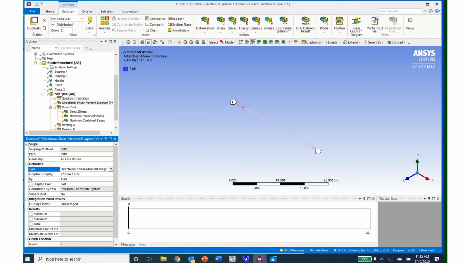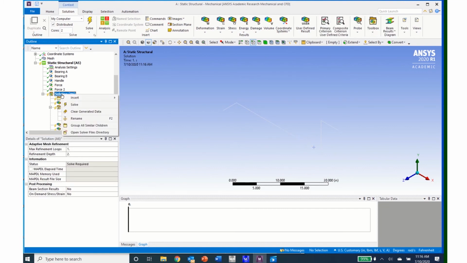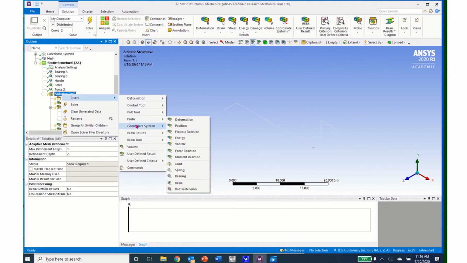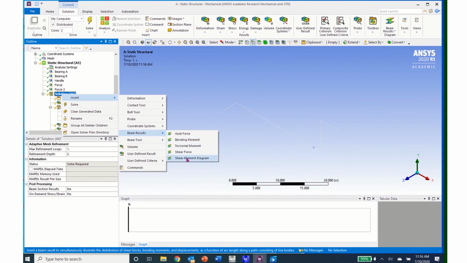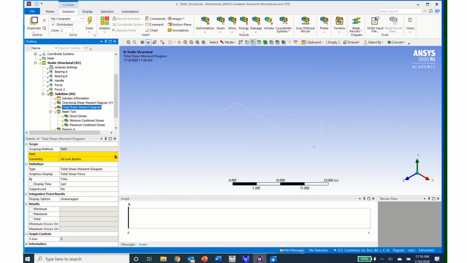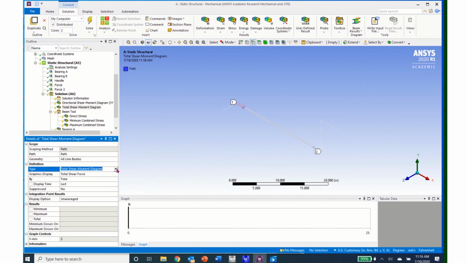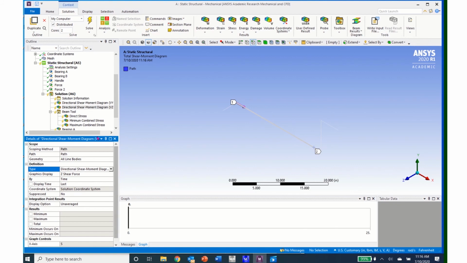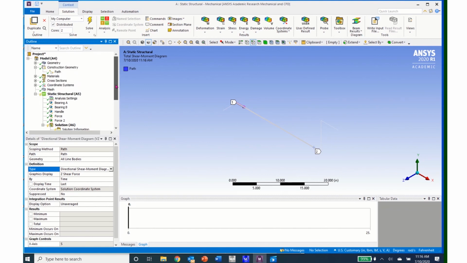Then I need to do the same thing, so I'll right-click on Solution again, Insert, and come down to Beam Results and Shear Moment Diagram. I'll click on the Path window to enter in the path, and then I'll set the shear moment diagram to be in the Z-plane. So I now have my 2 shear moment diagrams about the 2 planes. I have a beam tool with the direct and maximum and minimum combined stresses, and I have my reaction loads at bearing A, bearing B, and on the handle. So I'm ready to go ahead and do a solve.